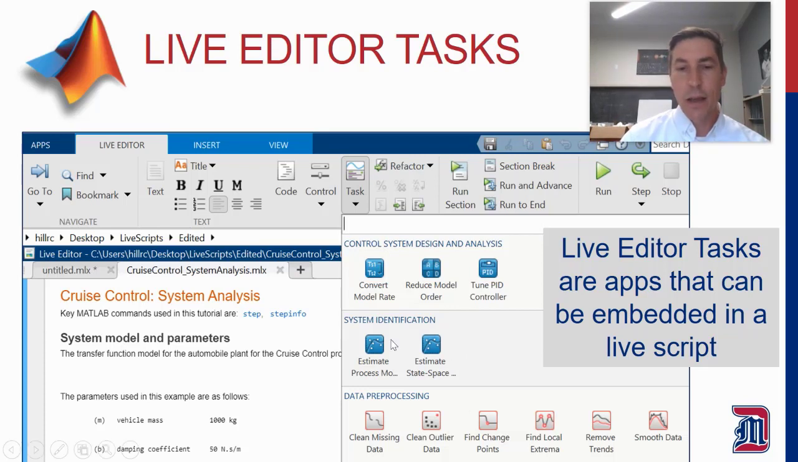There are a couple here you can see that do system identification, so you could feed the app some data and then fit a model to it. Here you have Convert Model Rate, which will do a discretization of a continuous model. You have Reduce Model Order, which will generate a reduced order model. And then you have Tune PID, which will auto-tune a PID controller.